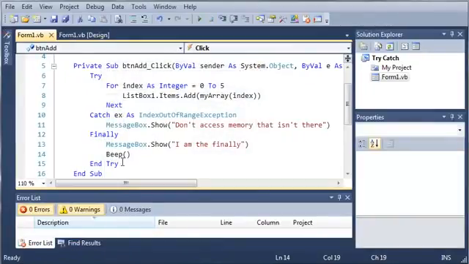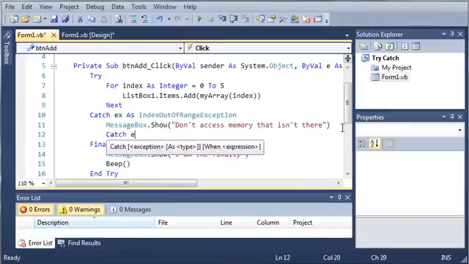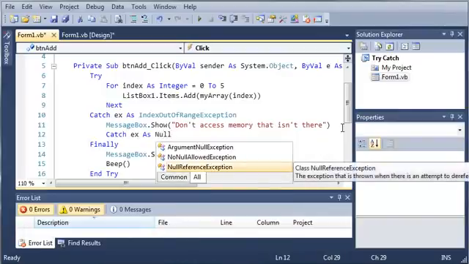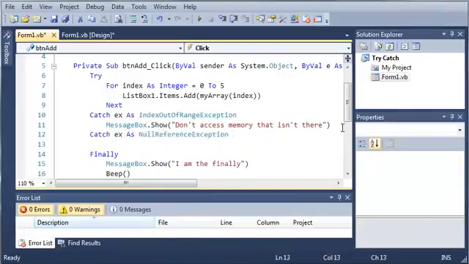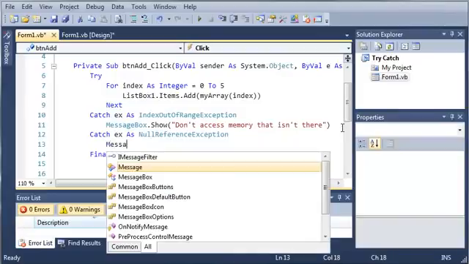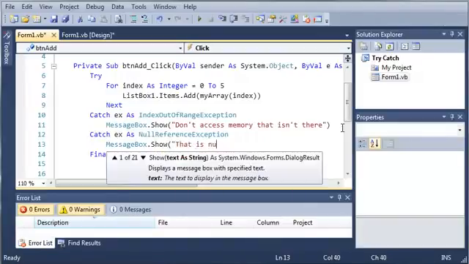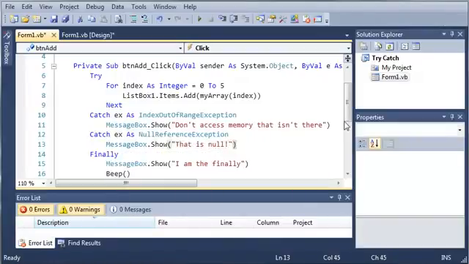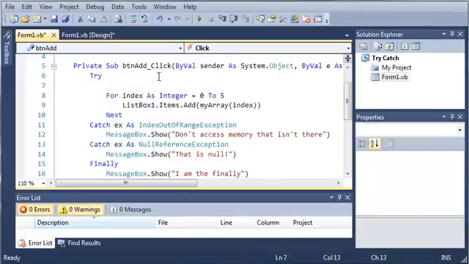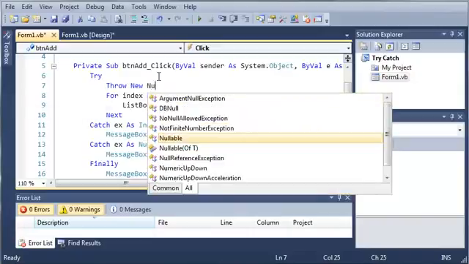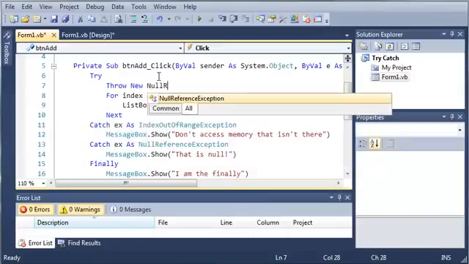Now we can also use finally with multiple catch statements. So let's go ahead and catch EX as null reference exception, and then we'll just type messagebox.show "that is null." So we'll go ahead and create one of those exceptions here. We'll just throw a new null reference exception.